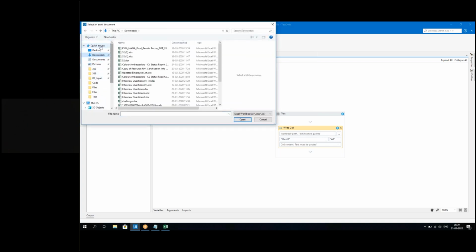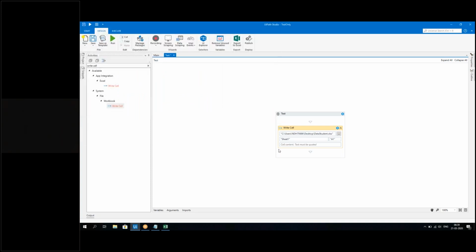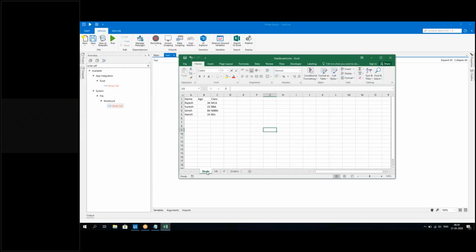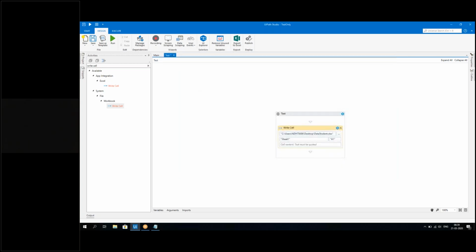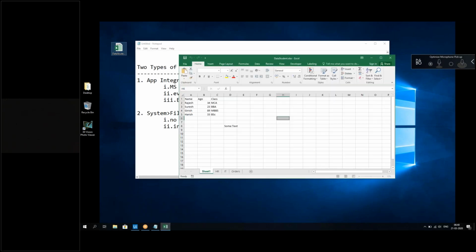If you drag and drop the write cell, there is a cell path. If you open this, and the sheet name, I'm just putting Sheet1 only. We'll update D8. Here, D8, some text. Let us run, and it is done. If you open this file, D8 is updated, right? So, writing into the cells.